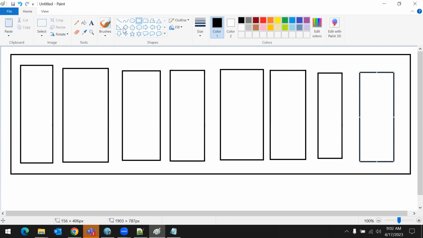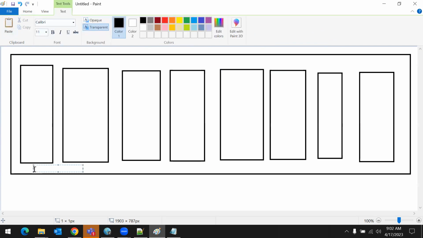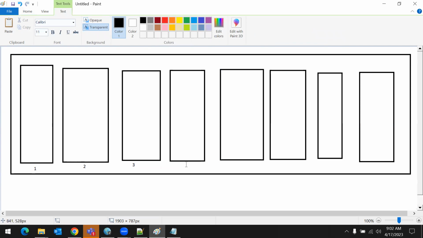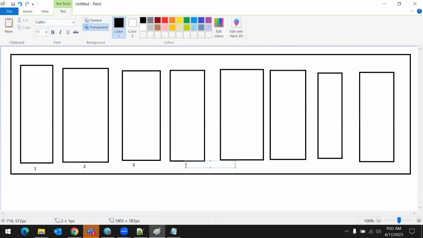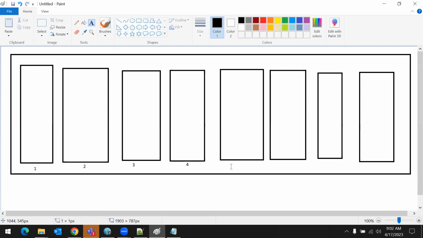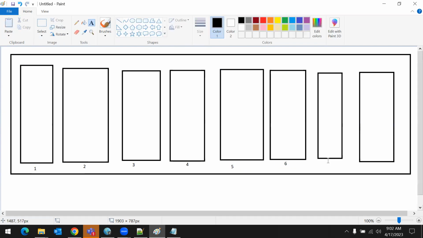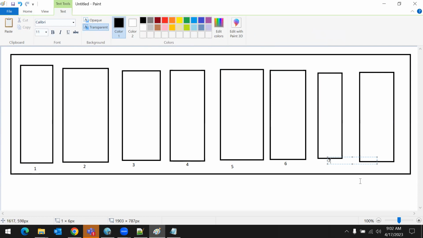How many machines are there? You can give numbering also. This is EC2 1, this is 2, 3, 4. Like that we have different machines in the AWS cloud. There are many machines, but we are taking a small example to understand what is this Ansible.